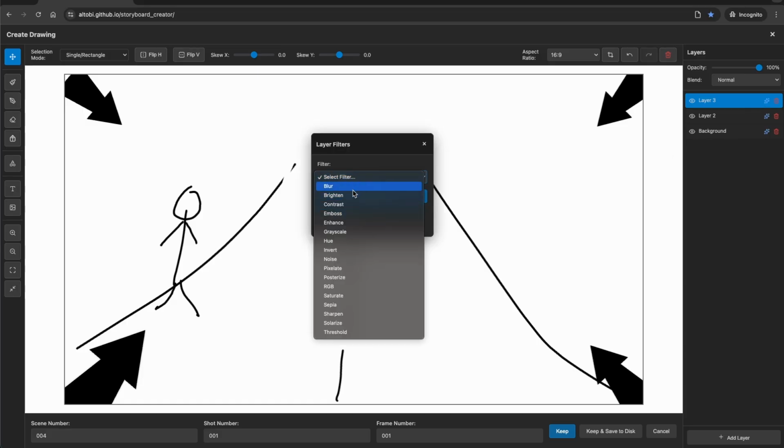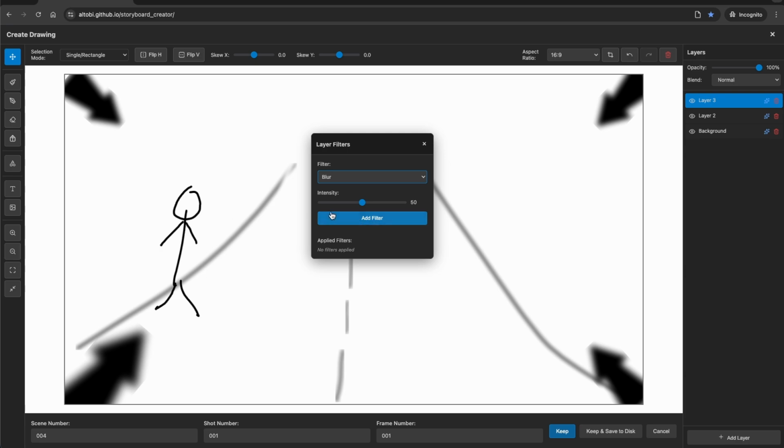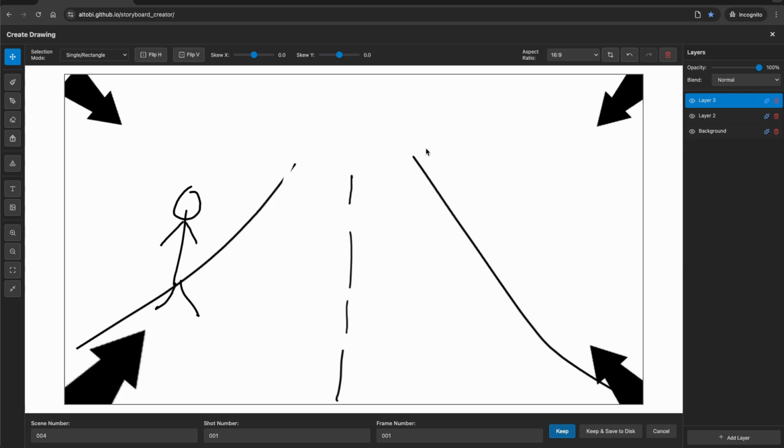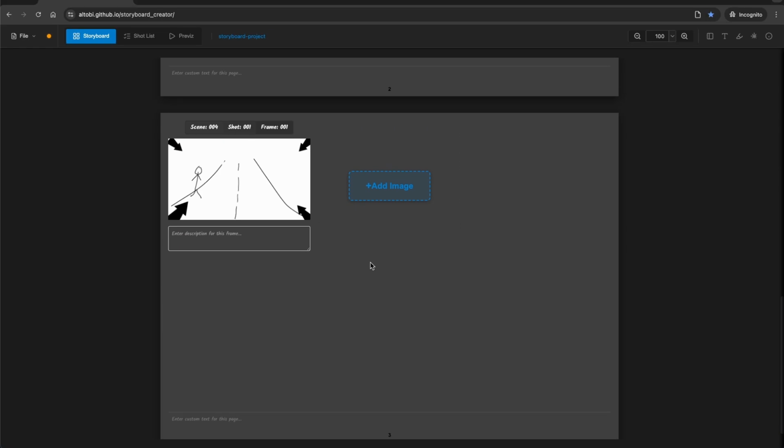If you wanted to add, let's say, blur, you can blur all of these arrows. I'll not do that, so I'll just press X. And let's say we want to keep this. You can just press on keep and keep it in the project, or you can keep this and save it to disk as well if you want to export it to disk as well. So I'll keep it, and now if we go down, we have this in here.